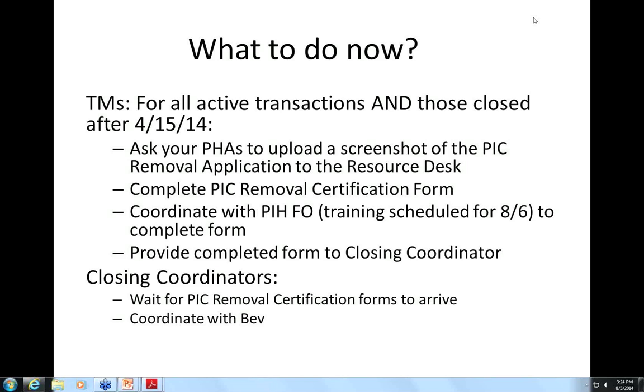For all those who are post-financing plan, thank you, Greg, this is an important distinction. All properties that are post-financing plan or that have closed since April 15th, do the next couple of steps: completing the PIC removal certification form, talking with the field office, and providing that form to the closing coordinator. Okay, so I'm already confused, but I think you just answered it. So the TMs are still going to get that form together, even for those that have closed, and then pass it on, and the closing coordinators will move it forward. Is that what you're saying? Okay. Right. Thank you.